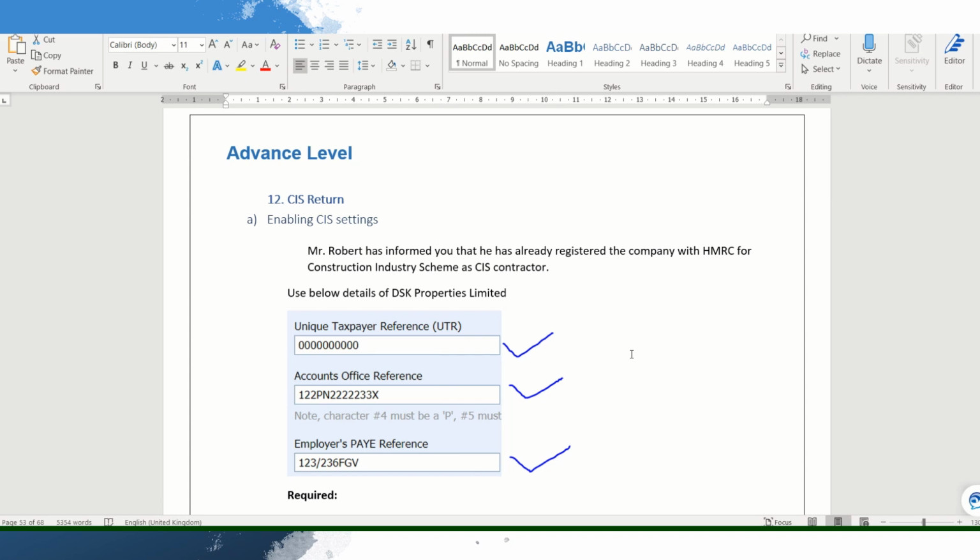To enable the CIS setting, as I mentioned earlier, I have included all the screenshots and a step-by-step guide. These are the details we are using because we are just using a demo company. This is not a real company. But in your case, if you are using it for your client or your own company, make sure you enter the UTR number, the Accounts Office reference number, and the employer's PAYE reference number. These three details are mandatory on Xero, and without them the CIS return will not be processed. So let's go on Xero.